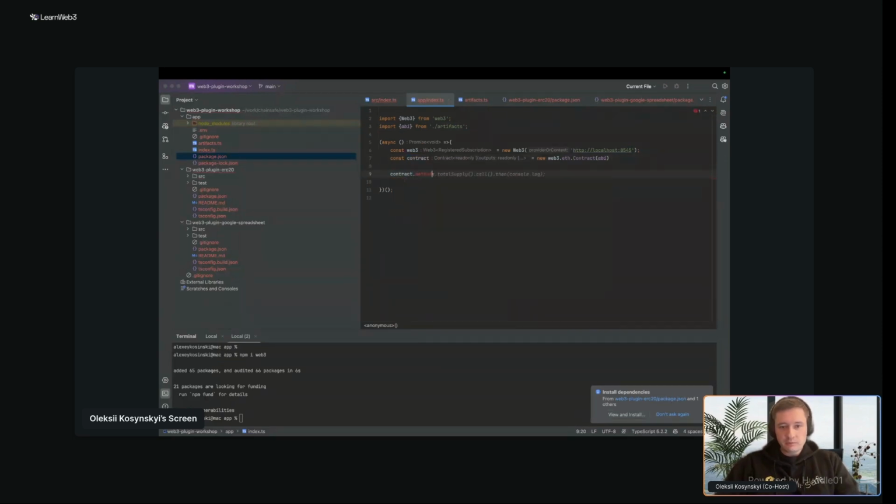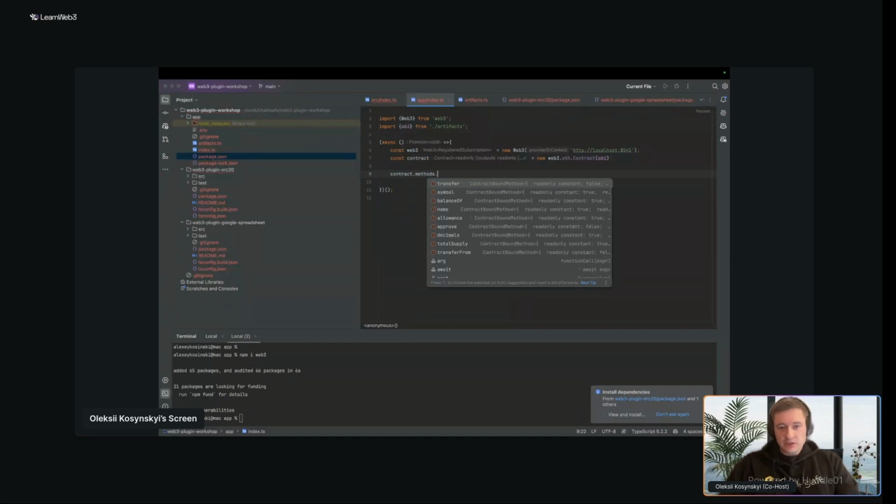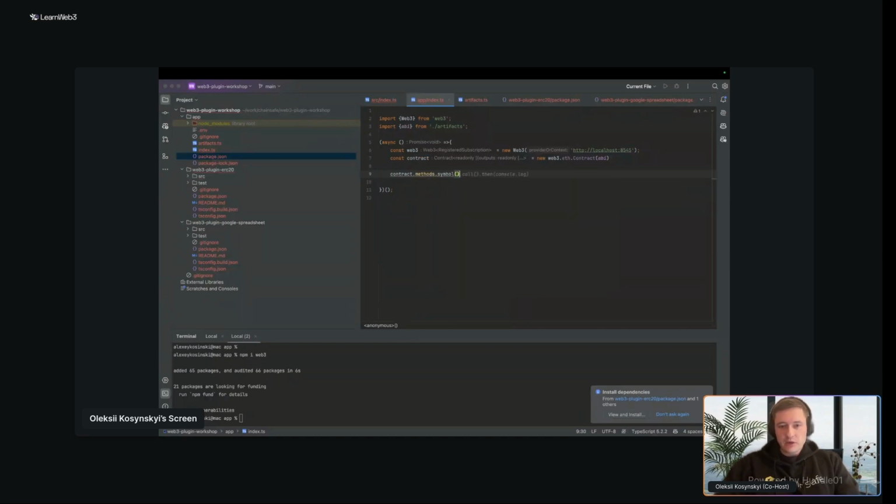For example, symbol. Every ERC20 token has the symbol. So we can just call symbol, wait. Oops. Okay. This is the usual way, but all these things we can cover in the plugin.